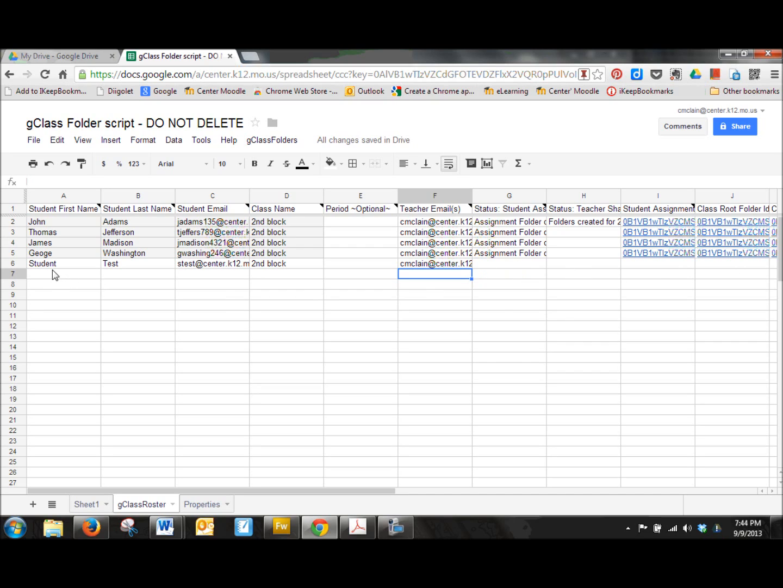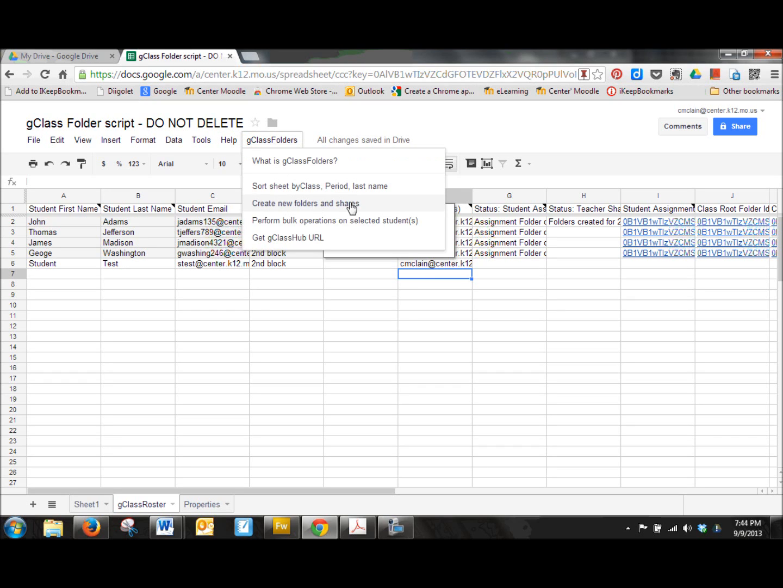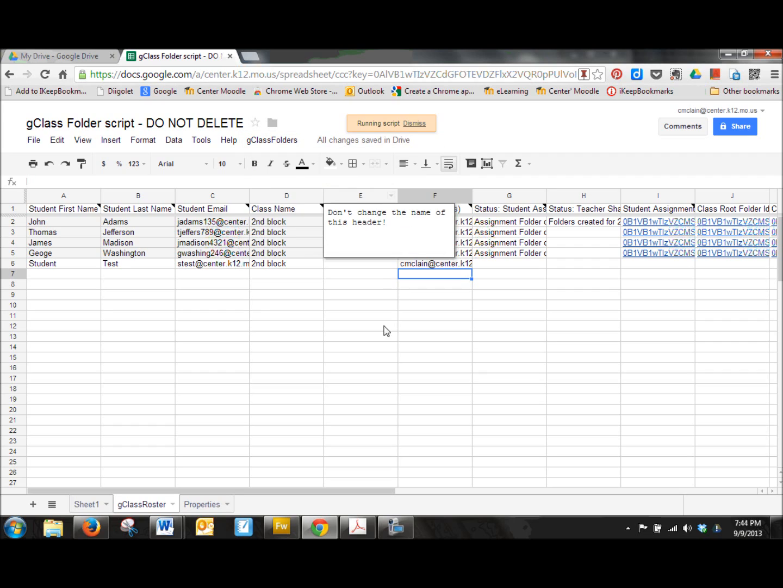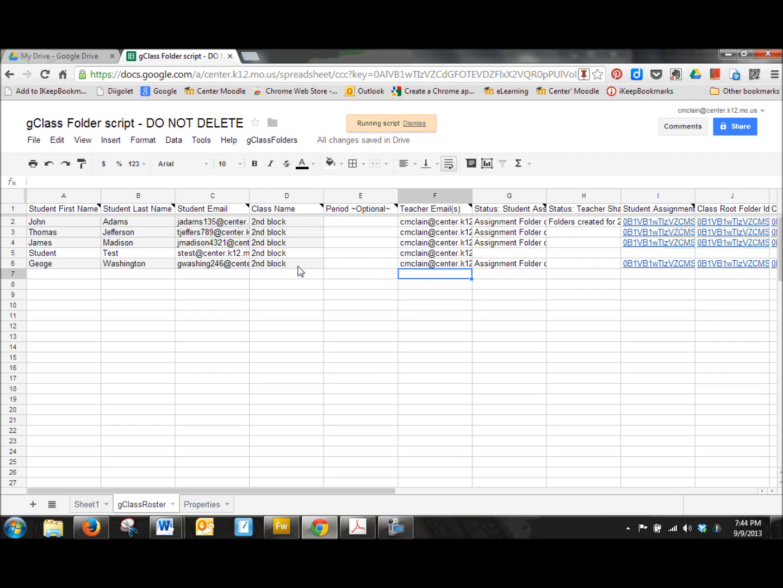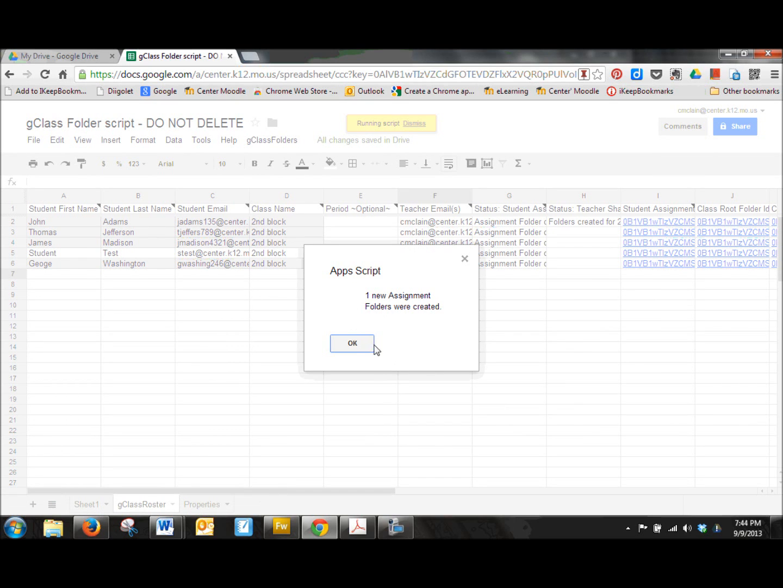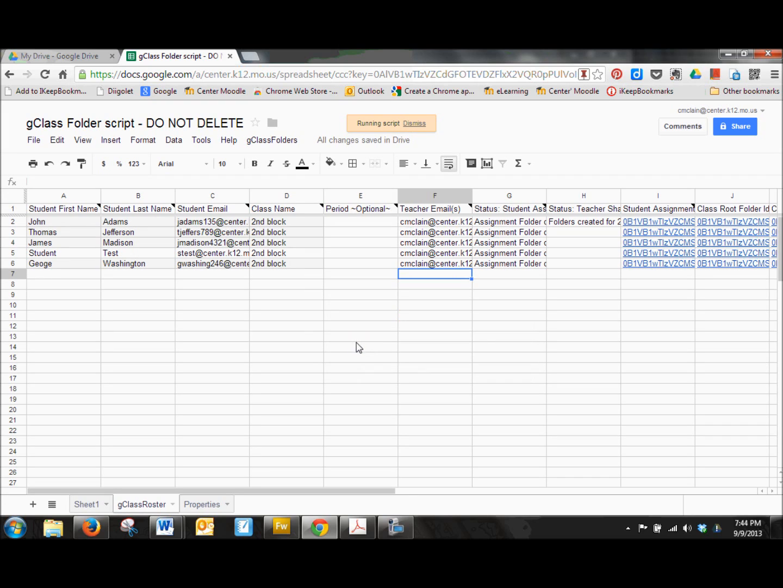Okay, so once you have the first name, last name, student email, the class information, and your email address, go up to the gClass folder menu and then select Create New Folders and Shares. And it runs that script. You can see it kind of reordered it, and in a minute, yep, it fills that information in. Gives us this message that one new assignment has been created. And let's take a look at what it is that this just did.